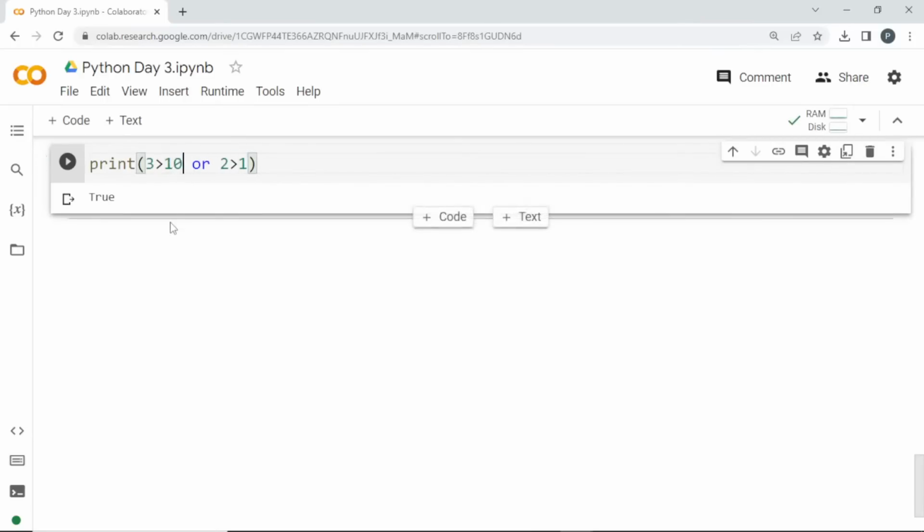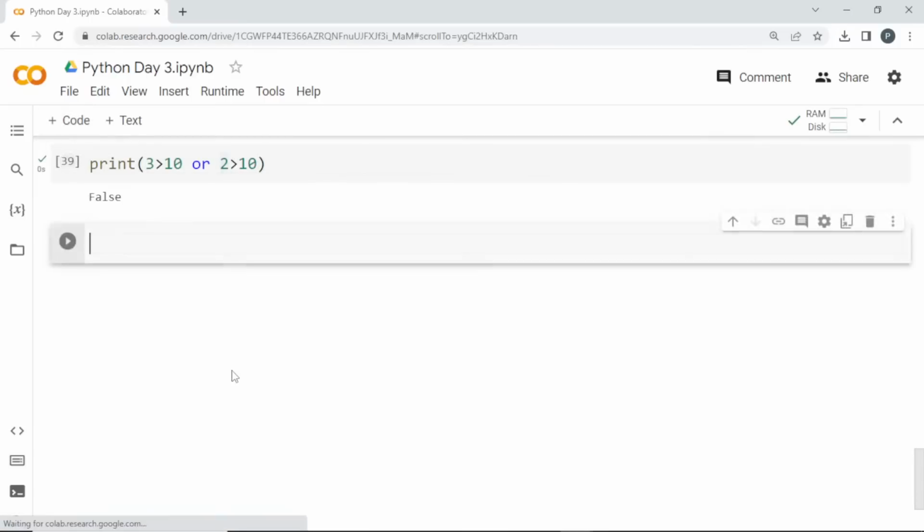I can change this. 3 is greater than 10 is false, but 2 is greater than 1 is true. Since it is the OR operator, it is going to give me true. Only if both the conditions fail is it going to give me false. Now both have failed, so the output is false.